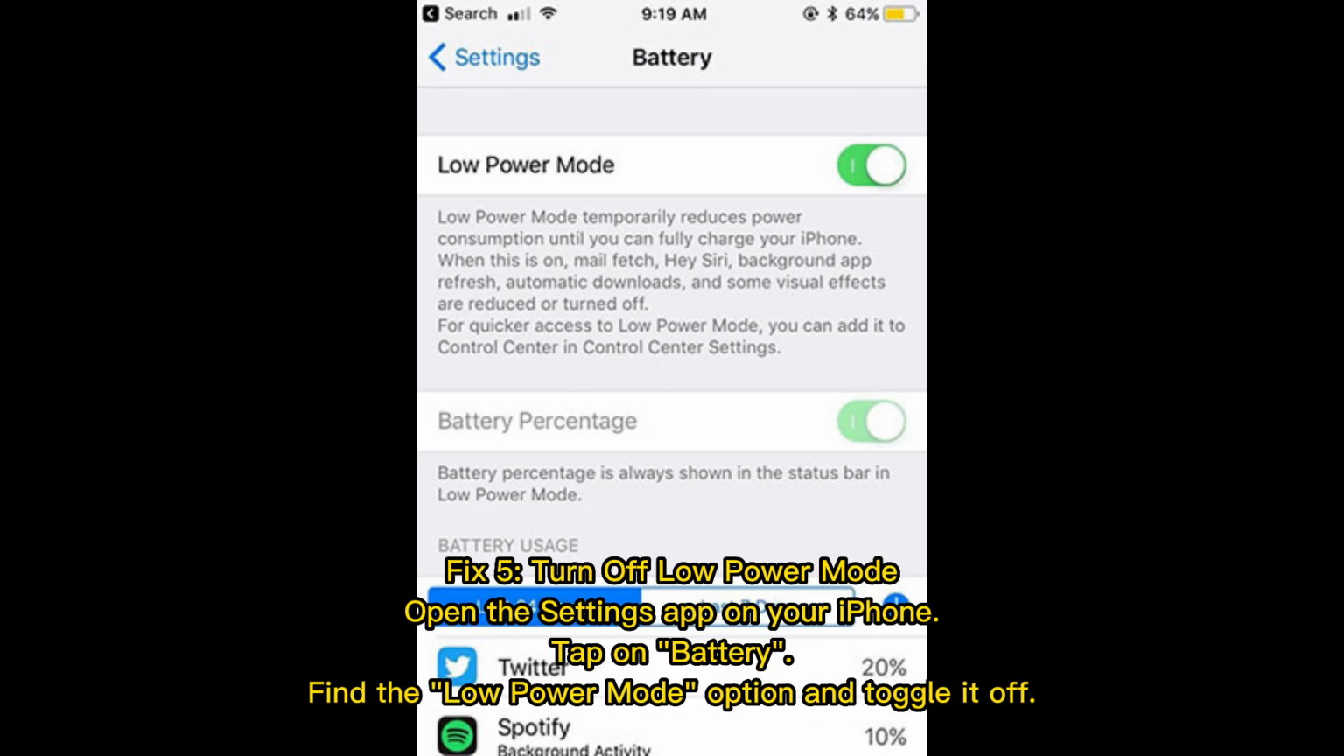Fix 5. Turn off Low Power Mode. Open the Settings app on your iPhone. Tap on Battery. Find the Low Power Mode option and toggle it off.